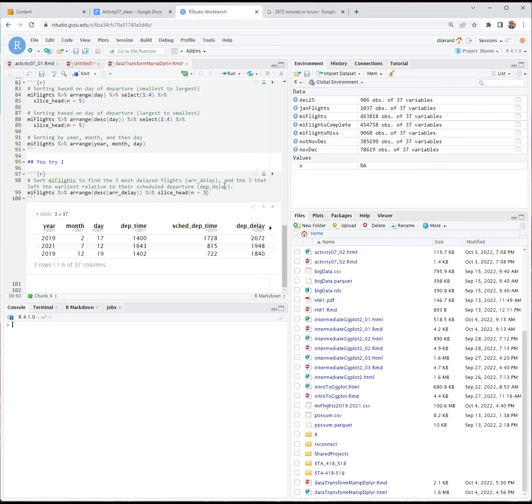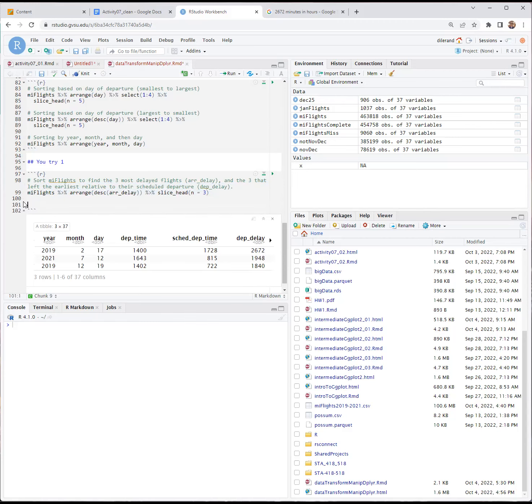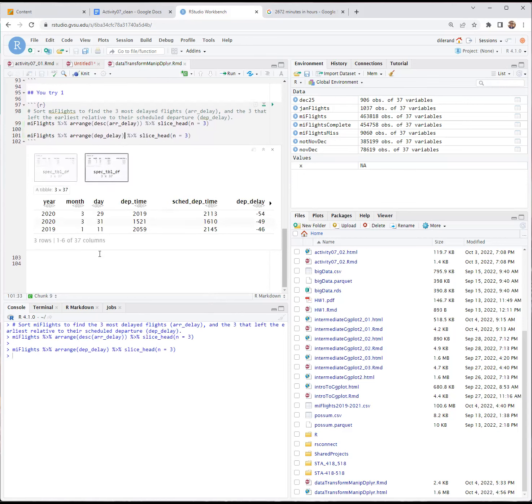Okay. So the 3 that left earliest, let's keep things positive here. Let's look at the people who left early. Or that was the arrival delay. I guess that's not how long they were stuck on the plane, but oof. Okay, so for departure delays, we want the most negative because the 3 that left the earliest. And an early departure is negative departure times. Let's look at that.